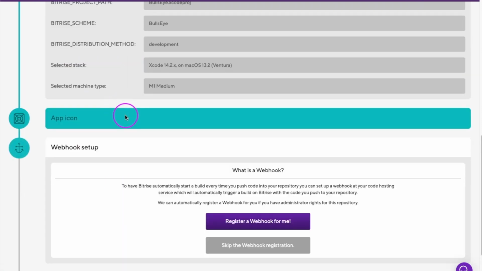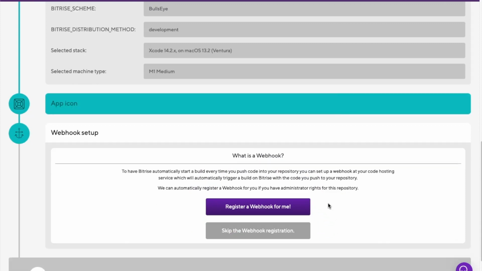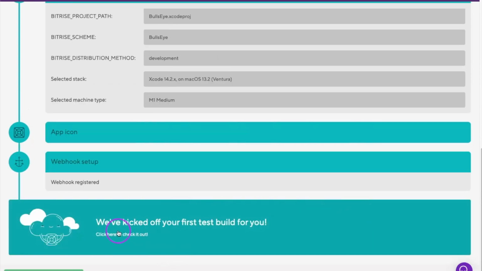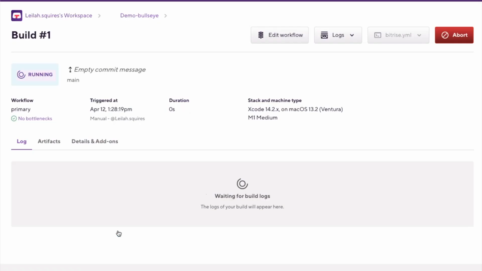Now finally, Bitrise will offer to set up a webhook for your repo. This will enable automatic triggers for new builds when you push code to your repo. Click the Register a Webhook for Me button to set up the webhook. Then click the last button to trigger your first Bitrise build.